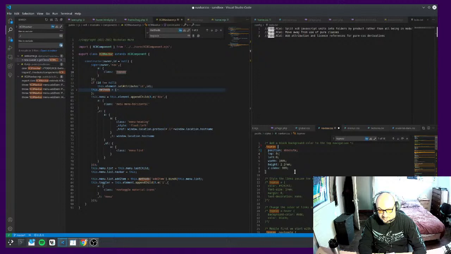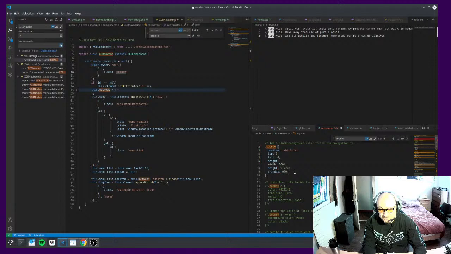I think we can do height of min content, can't we? Do we want min content or just fit content? Set the height to fit content. Oh, we've got height of 2.2 rem fixed. Let's get rid of that. Just have the height as fit content, and then we'll set the right as 0 as well. I do think we want PX on each of these. Not 100% sure, but may as well.